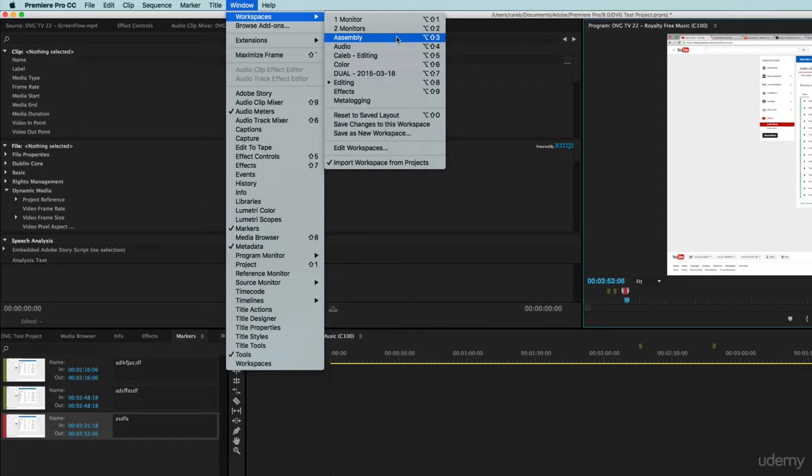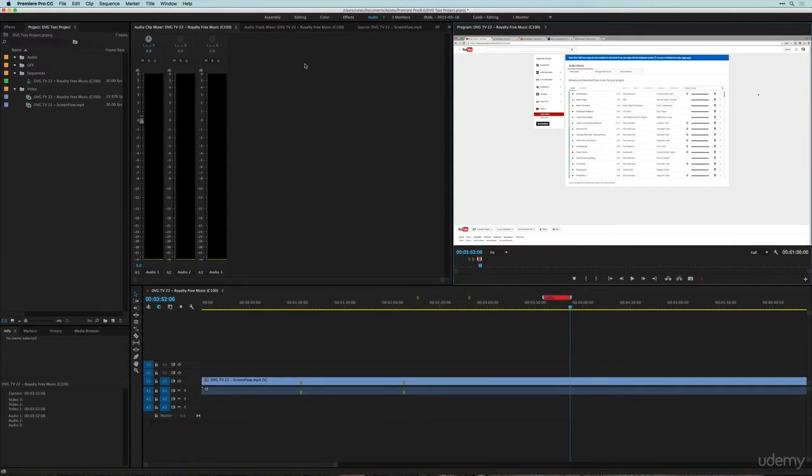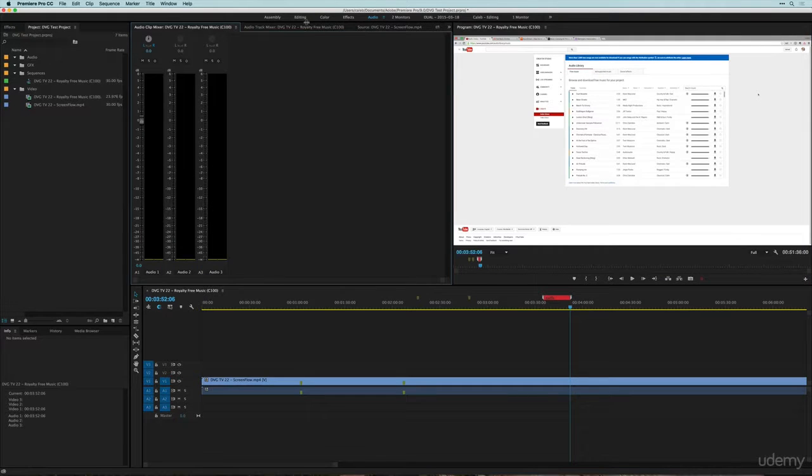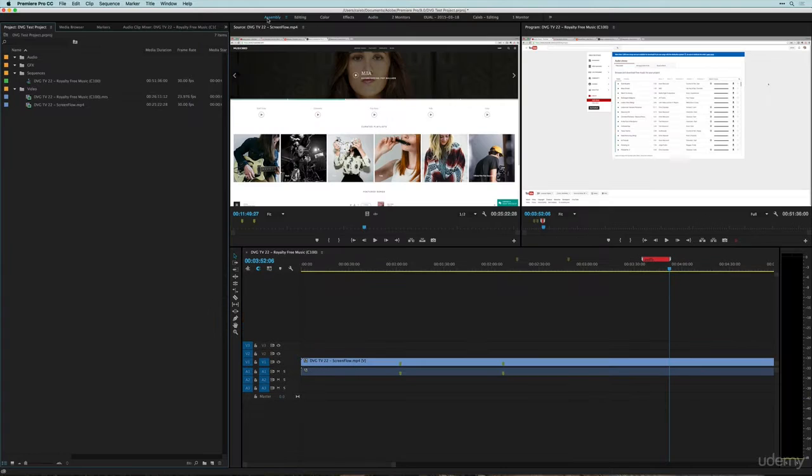I have some of my own, but the ones they have built in are pretty good. So if you're doing an audio workflow, it's probably good to have your audio clip mixers, maybe your audio track mixers up. If you're doing assembly, this is really helpful because you have a large panel for all your media in your project window, and then you have your timeline and your program and source monitors.